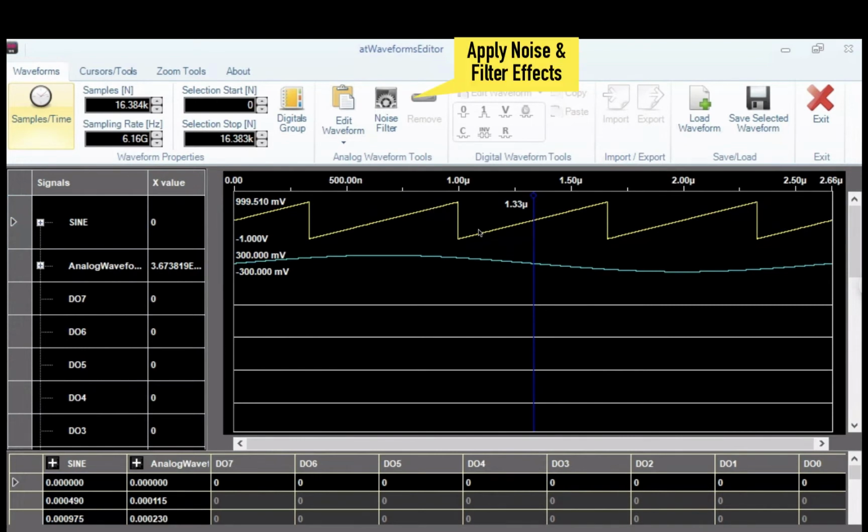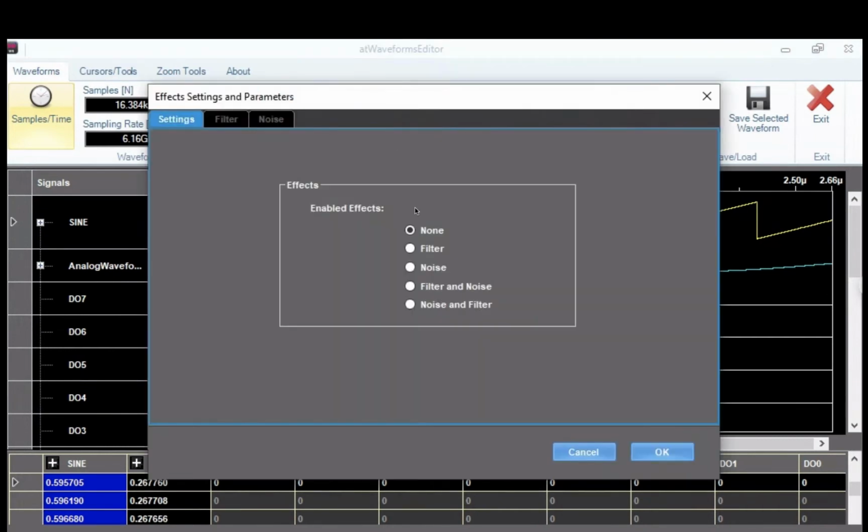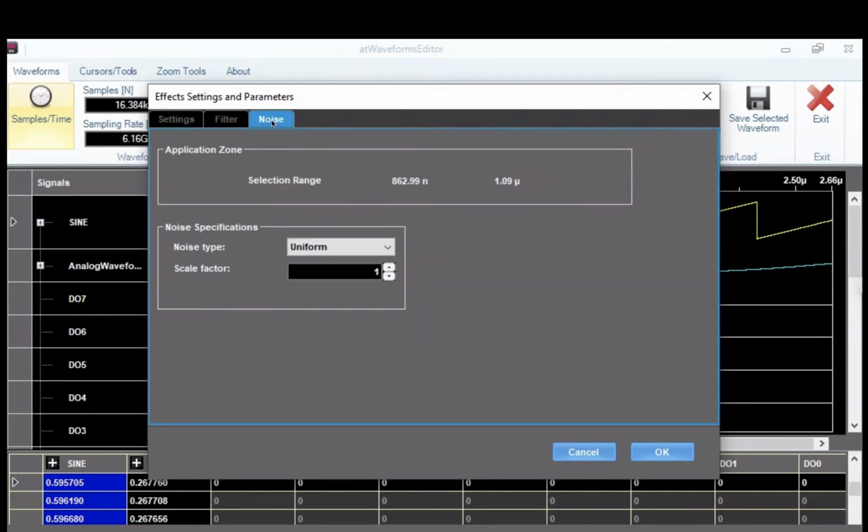On each waveform you can add effects like noise or filter. You can select a portion of the waveform, press the noise filter button, and you can add a filter, a noise before filter, or a filter before noise. Let's add some noise. Select a Gaussian noise. And let's type the standard deviation.